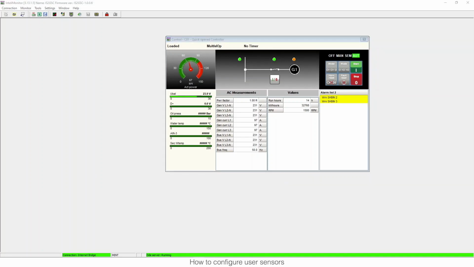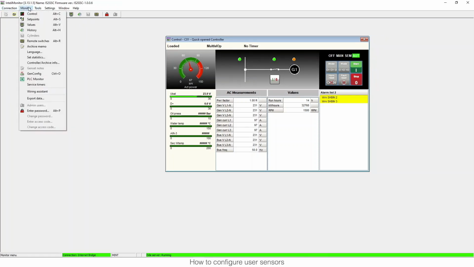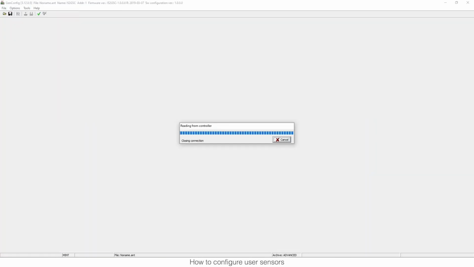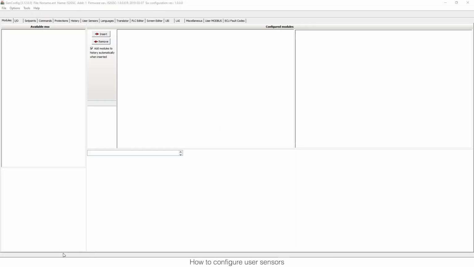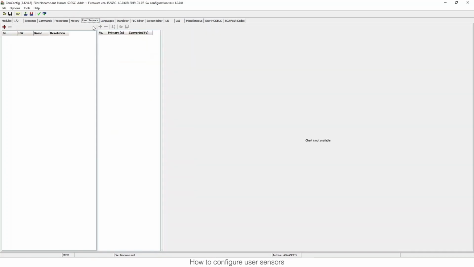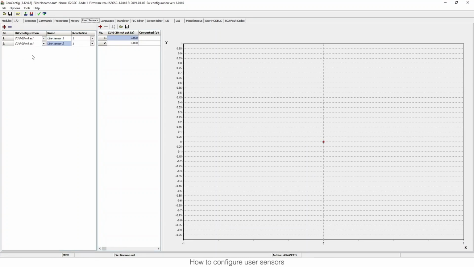For that, the only thing that we are going to need to do is go into the GenConfig. You can go from IntelliMonitor, just as always, clicking this button in Monitor, GenConfig. Once it's open, we just need to go to the tab called User Sensors. Here in this tab, you can start to add new sensors and configure them.